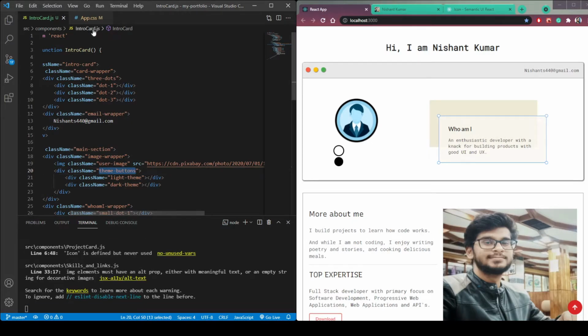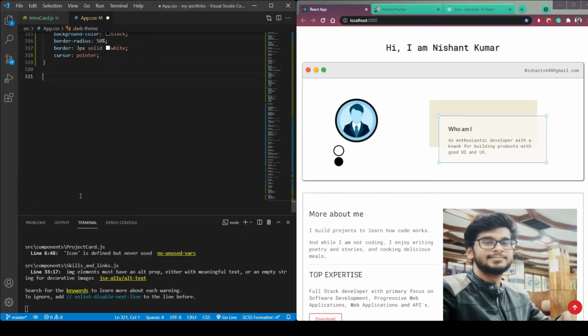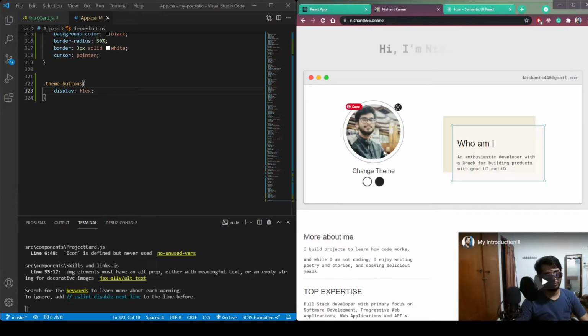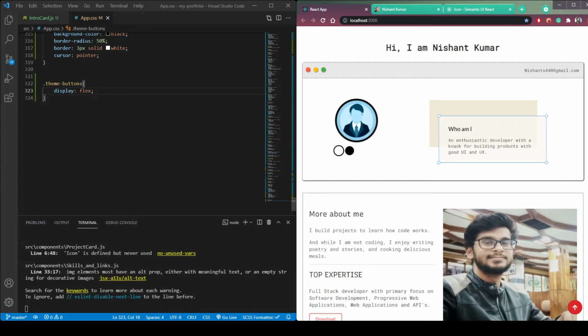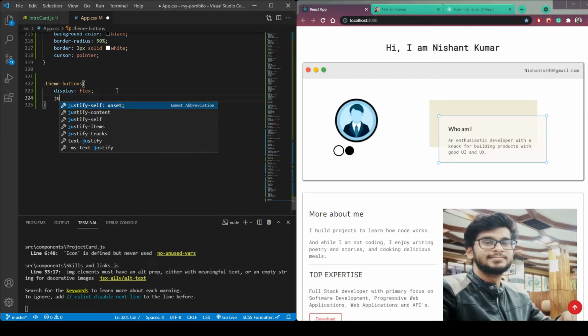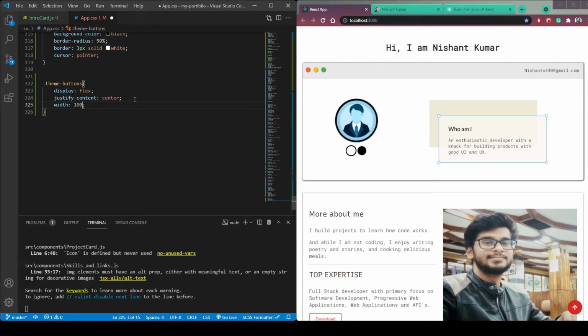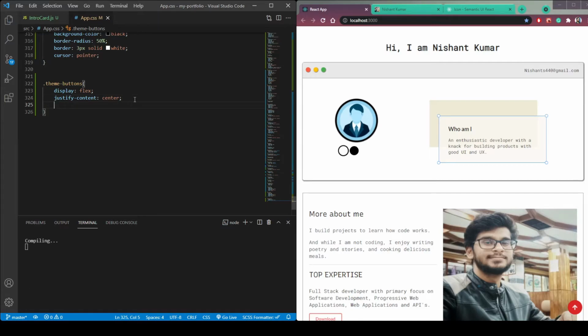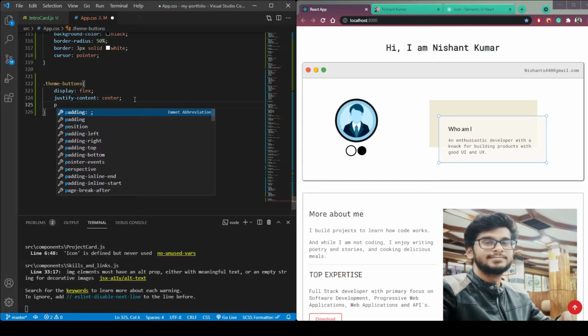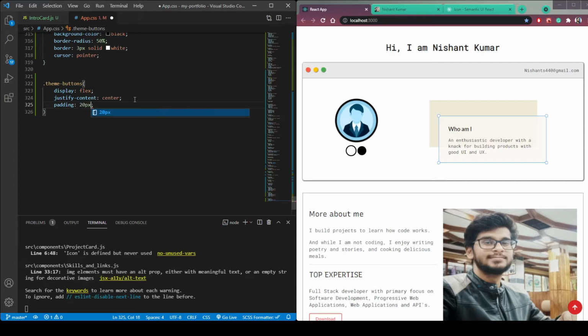Copy this class name and here let's use display of flex. Now you can see we have our two buttons just like this, but we need to arrange it into center. So justify content center, and then let's use the width of 100px, but first let's use padding 20px.